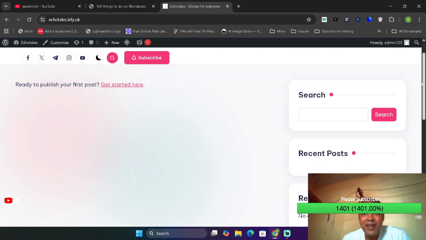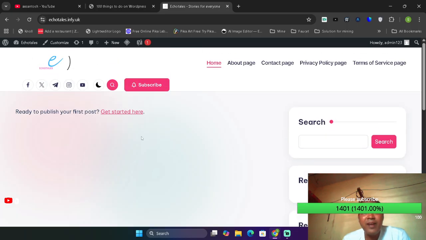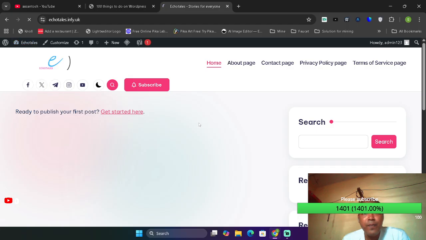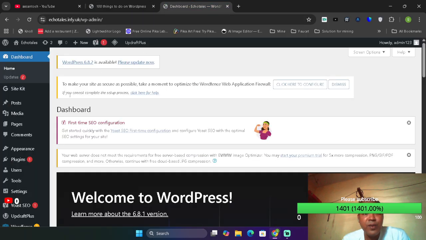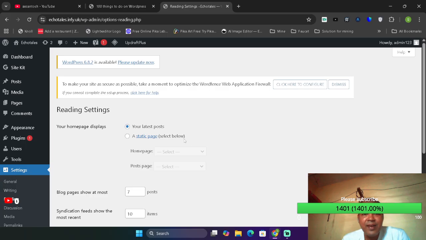So this is the WordPress site that we have created. As you can see, it's looking very nice. It is ecotales.np.uk. Go to the admin area, which is your dashboard. To configure the blog post page, which is the central hub for articles, you go to Settings and then you go to Reading. The reading settings ensure that your blog posts are shown across WordPress.